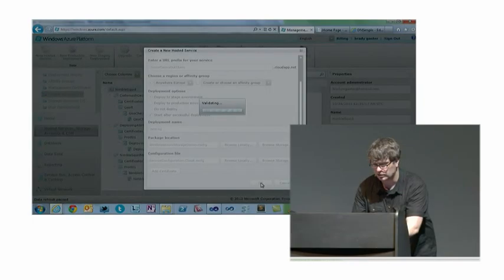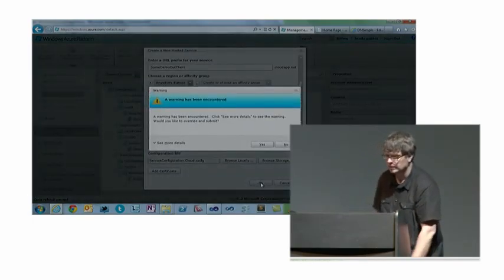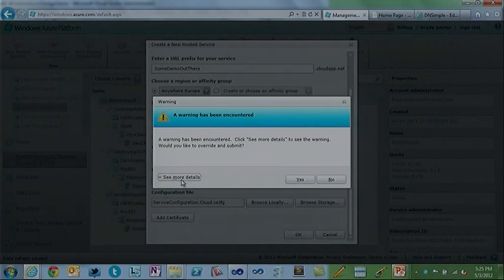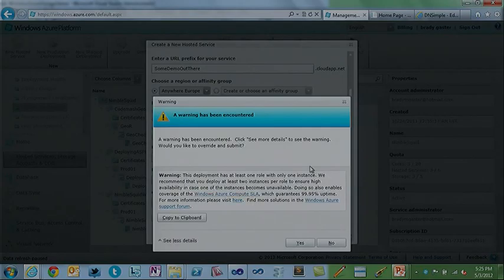And if I wanted to, I could add a certificate to it, but I'm not going to do that right now. This probably won't finish before this demo is over because it does take a few seconds for an app to upload. And what you're going to see here is a warning. This is more to protect us than it is to protect you. What this warning says is, you've got at least one role. In this case, I've only got one role. And you're telling me you want to upload it and only use one instance. If you do that, we can't really guarantee the 99.999999% uptime that we're going to guarantee you until you add it to another server.